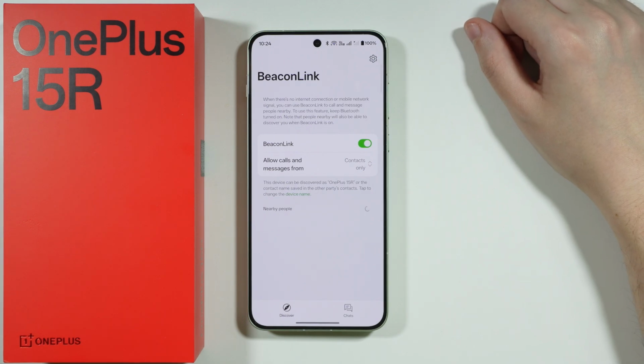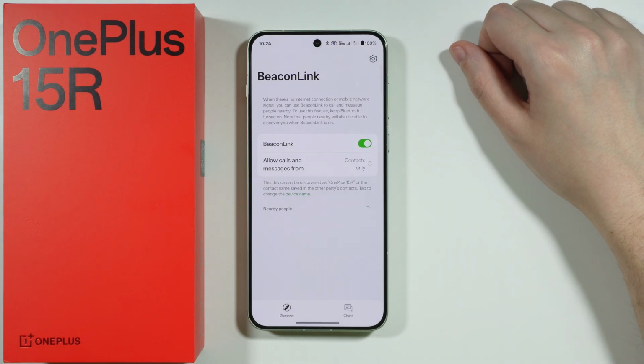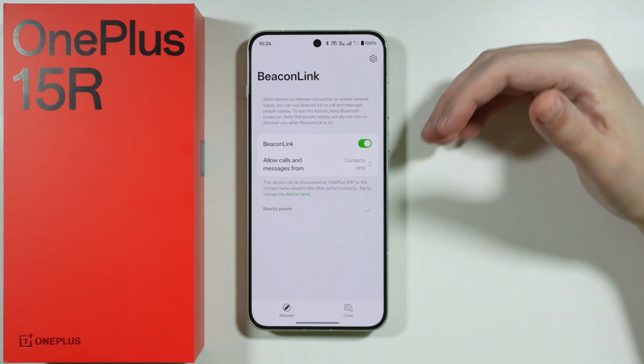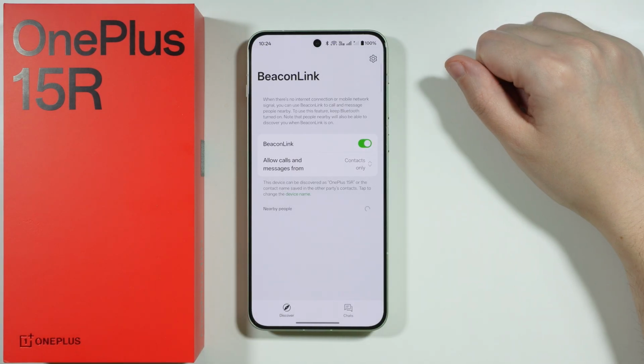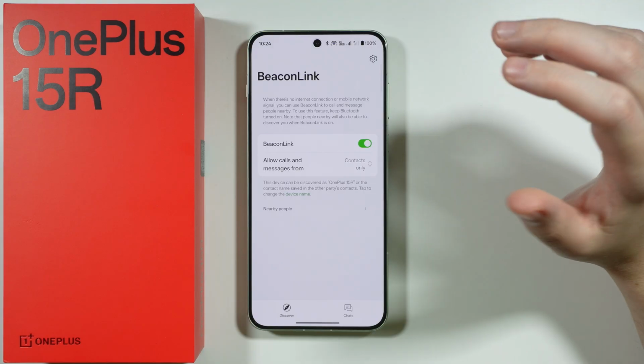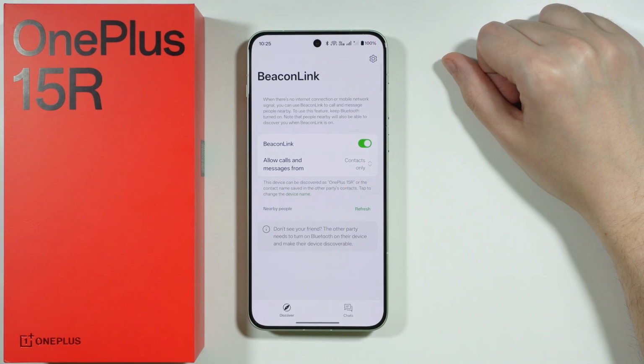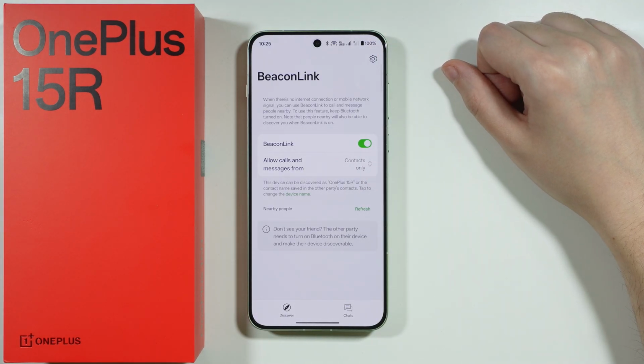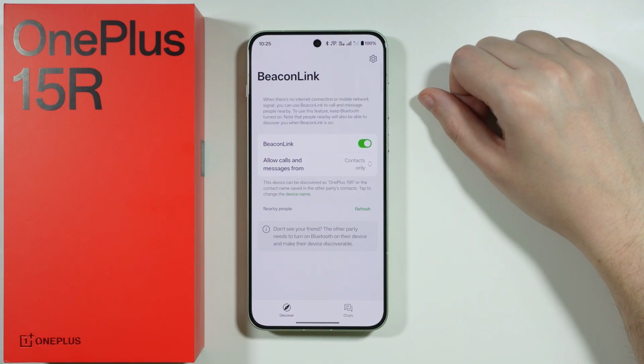So if there are other devices that also have BeaconLink, so other OnePlus smartphones or Oppo, Realme, and so on and so forth, this feature can also be called free call instead. If they are near you, you should be able to communicate with them. And that is pretty much it.